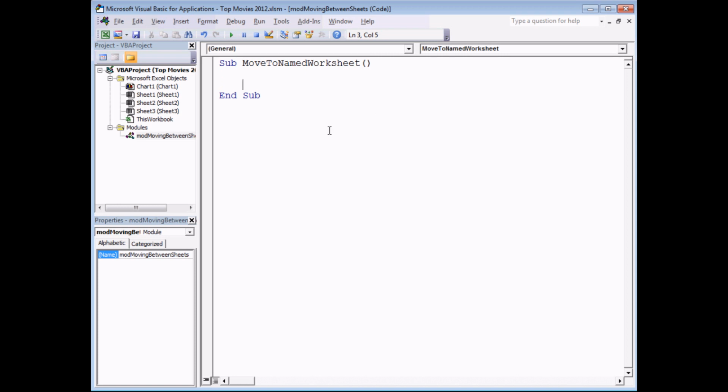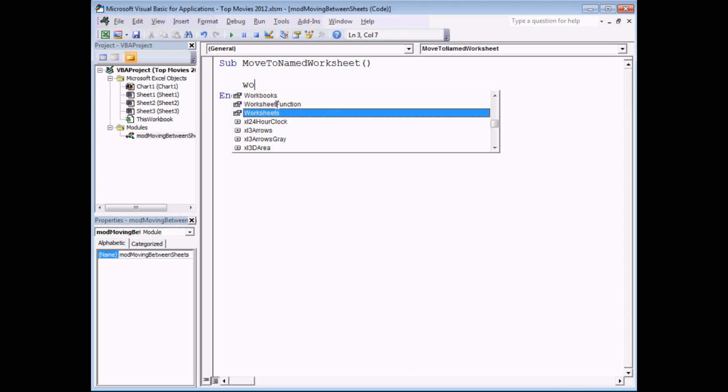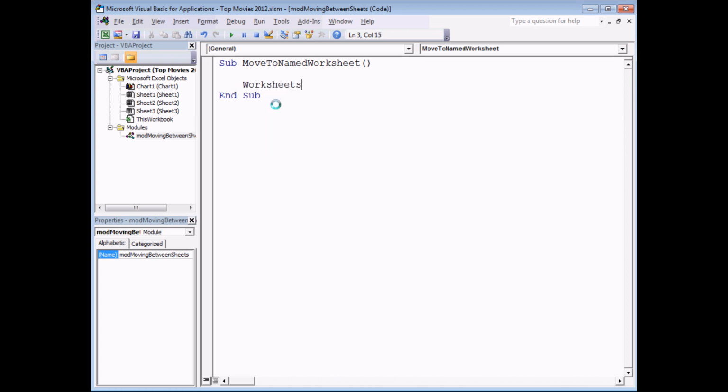So for our example, let's imagine that we wanted to move to the Sheet 2 worksheet in our workbook. In order to do that, I first of all have to refer to the Sheet 2 object. And there are several different techniques for referring to a worksheet object. I'm going to show you one of the most common ones to begin with. So this involves referring to a collection in VBA, referred to as worksheets. I can do that fairly quickly and easily using the IntelliSense. If I press Ctrl and space on my keyboard and then look for the word worksheets in my list, I can select that and then use the tab key to type it in.